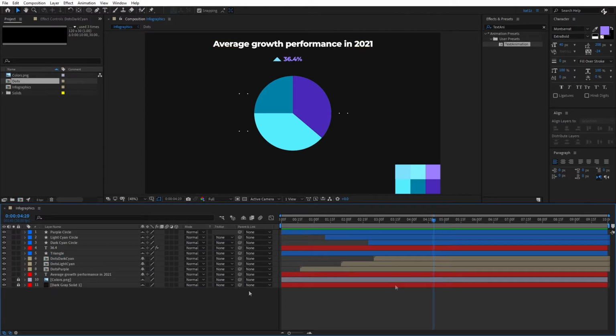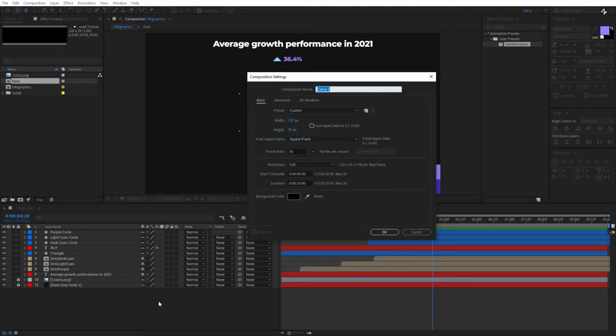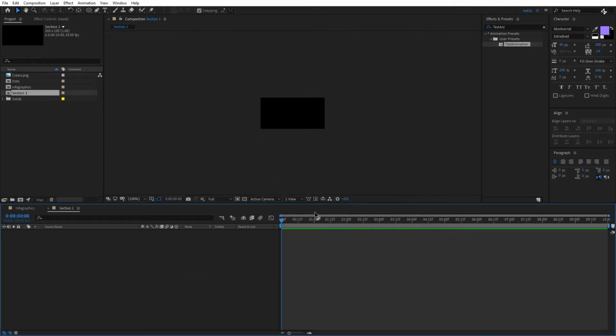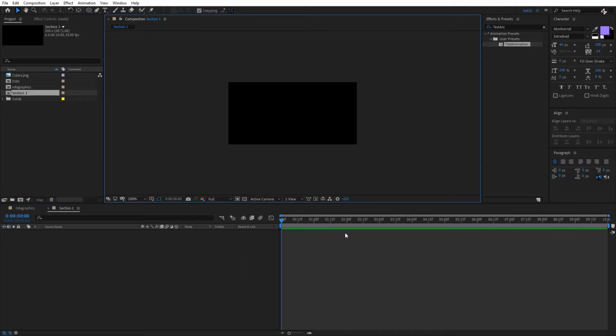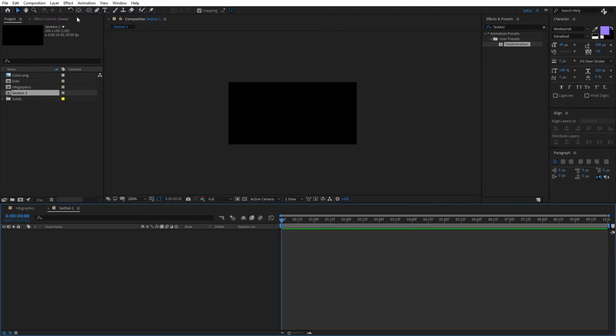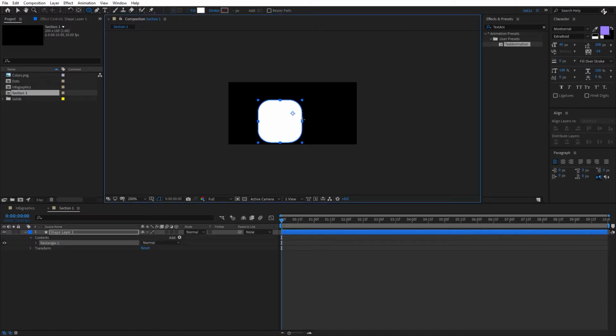Let's minimize this. So the next thing we're gonna do is hit Ctrl N on our keyboard and name this section 1. I will use the width of 200 by 100 height, and I will leave this to 30 and 10 duration. Hit OK. This is what we get. I will zoom in to about 200.